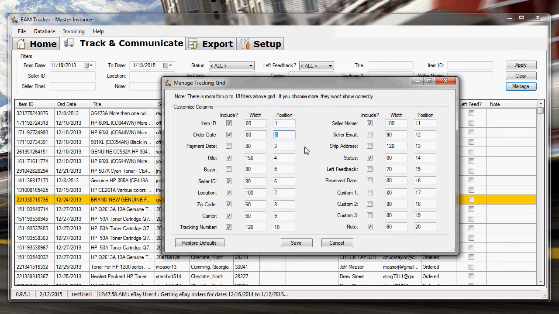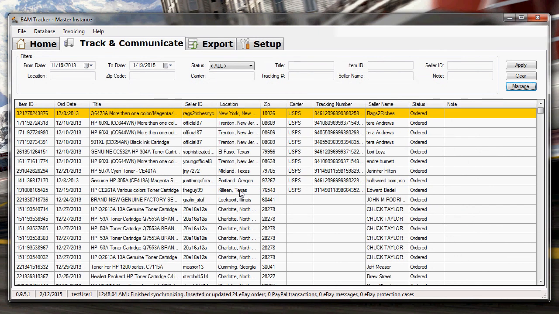Also the position, so that's where on the grid the item appears. You can reorder if you'd like, and you can set the width of the actual cell. So if you want it bigger, you set it bigger, and if you want to restore the original settings, you would just click this button. Let me just save it so the grid reloads and only shows me the items that I wanted to see. Now, each column comes with a filter.